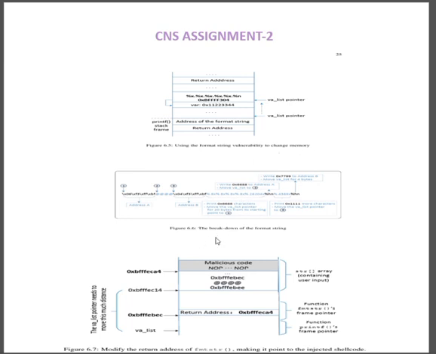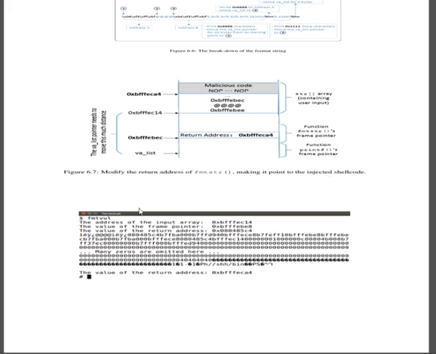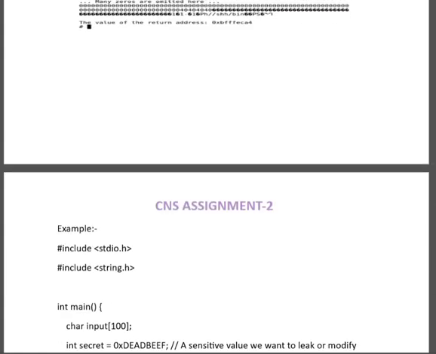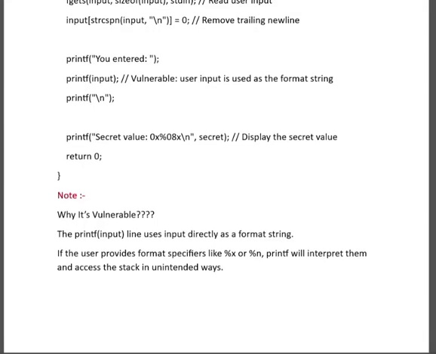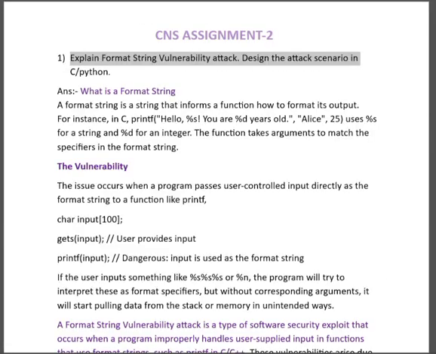In figure 6.6, the breakdown of the format string can be understood. In figure 6.7, modify the return address of fmtstr, making it point to the injected shellcode. Here we can see an example code by which we can understand the format string vulnerability attack.